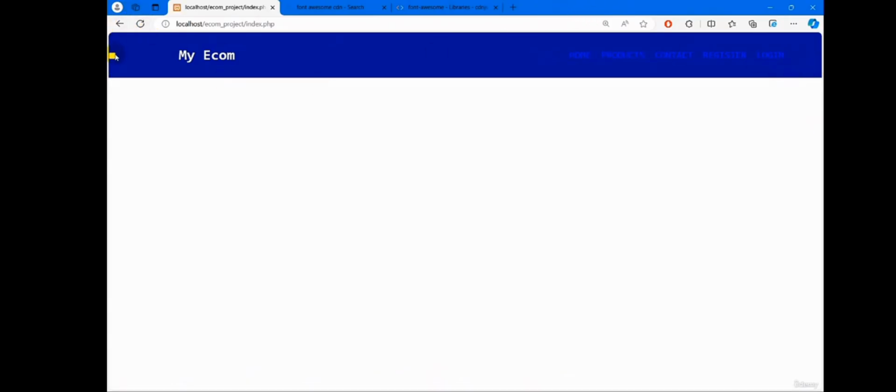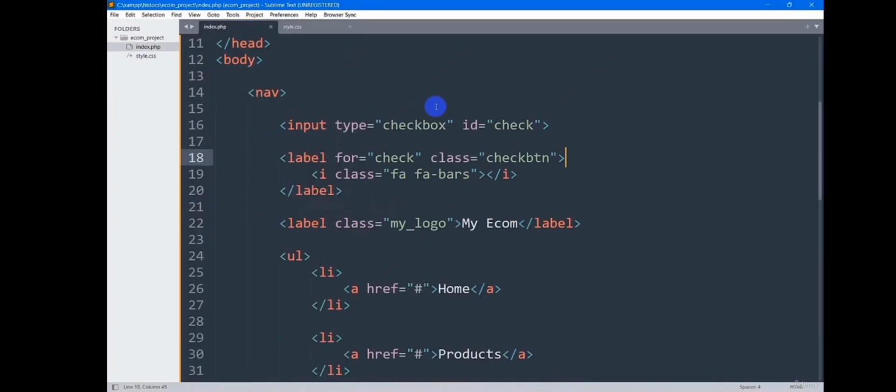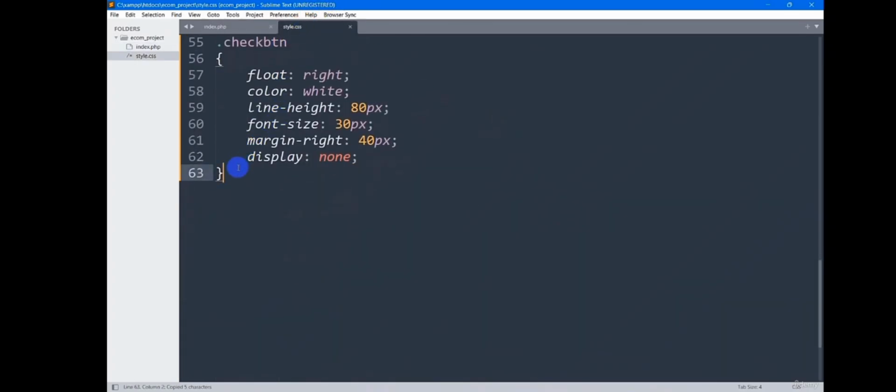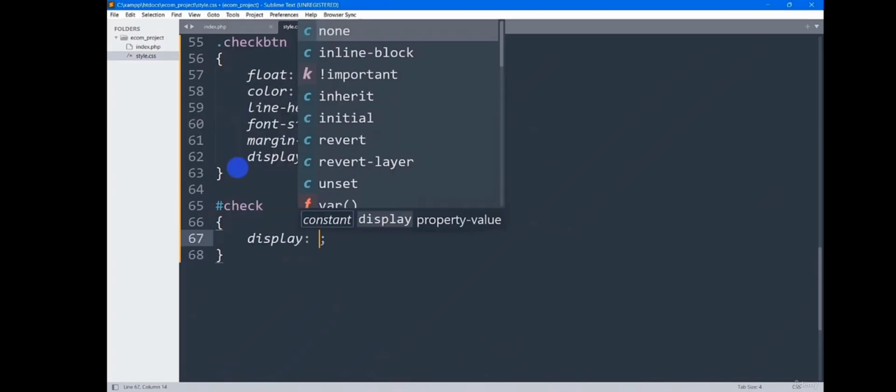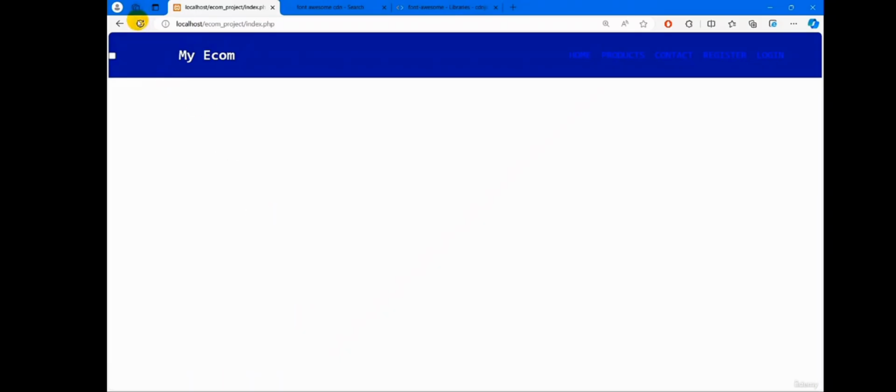We're going to do the same thing for this check button as well. And here you can see that for the check button, we mentioned here id equal to check. So since this is an ID, we need to give a hash here. Then we'll say check, and we're going to say display, it will be none. Save it, refresh, and there you go.